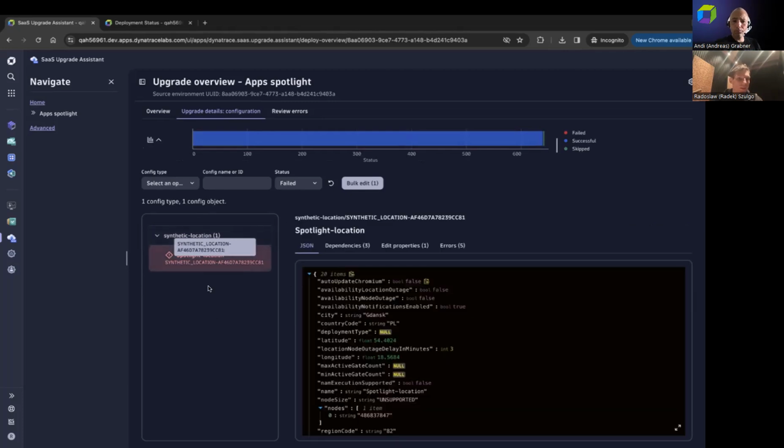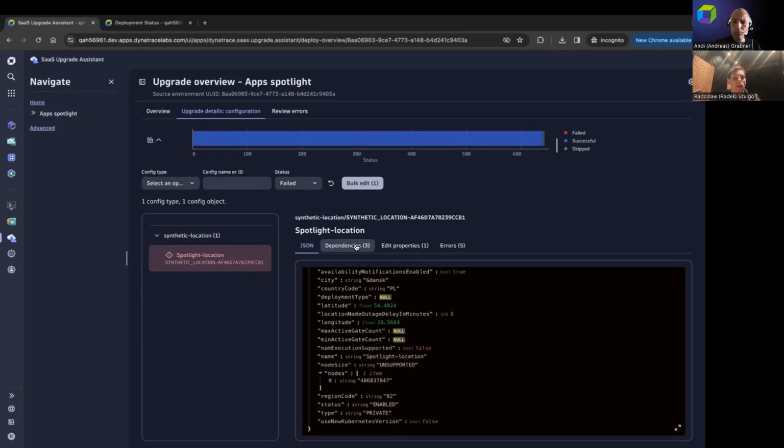The app tells us that there is actually a problem with a Spotlight location. That's our private synthetic location, with a configuration JSON file, because underneath we use Monaco for our configuration as code. So that's the JSON style configuration, and you don't need to be an expert to understand all of this. SaaS Upgrade Assistant makes it easier for you, right?